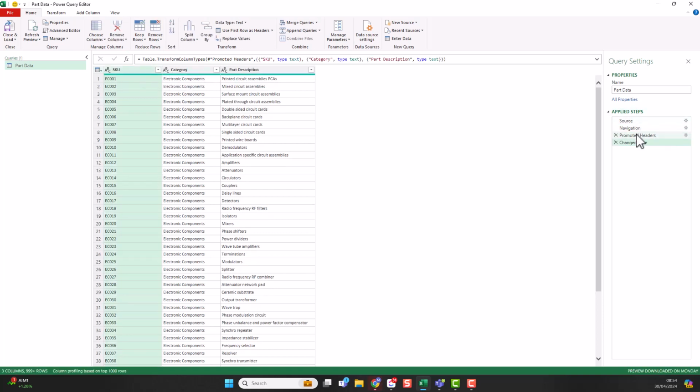And normally Power Query does recognise that. So there's the promoted headers, and then it's reapplied the change type. It wouldn't have mattered if I left the change type in there, but I just don't want any unnecessary steps, especially if you're going to make a lot of transformations. This is going to be quite long and heavy. You want as few steps as possible. So I have my part data here.